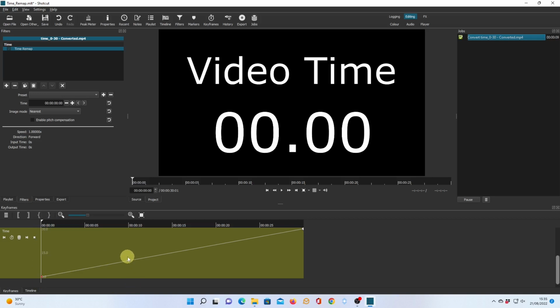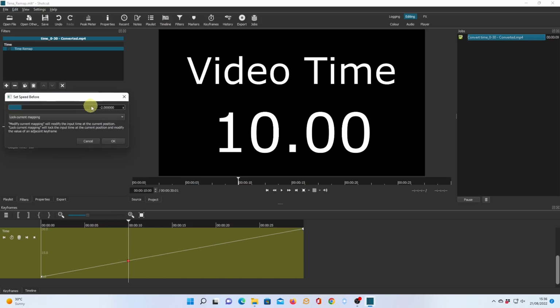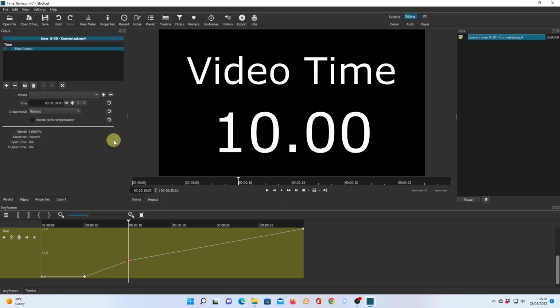Let's see what happens when we set the speed to 2. Lowering the previous keyframe to -10 would be below the bottom edge. This is not possible, since time cannot be negative. So a new keyframe is created between the two, at the 5 seconds elapsed time mark, with a value of 0 for the video time.